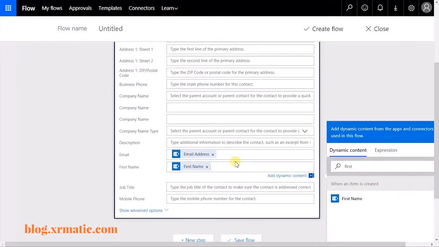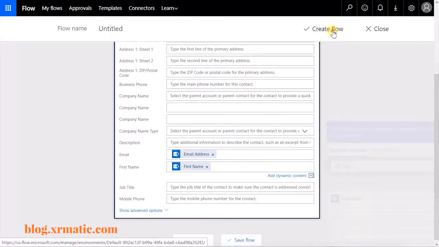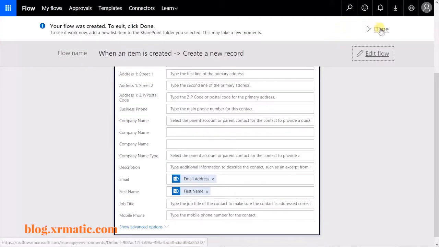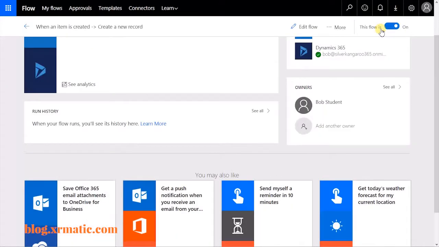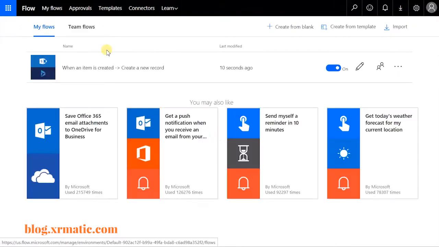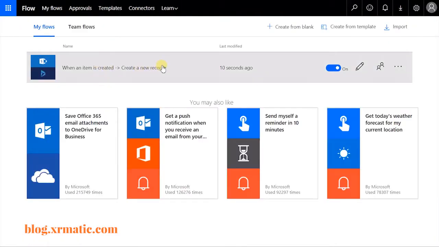With the fields selected, now click the Create Flow button. Once created, click Done. And now in the My Flows page, you should see the new flow set up. Let's go back to SharePoint and add a contact to the list.